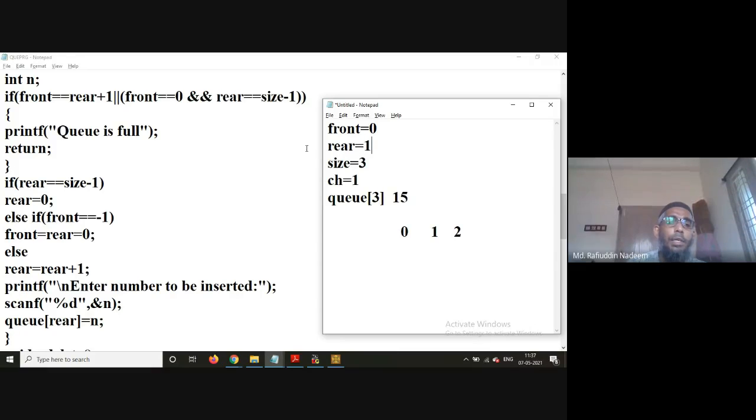Rear becomes 1. Now enter a number to be inserted. A number is inserted: scanf("%d", &n). Then rear is equal to 1, and Q[rear] is equal to n. So here, for example, n is 25. So 25 is inserted.